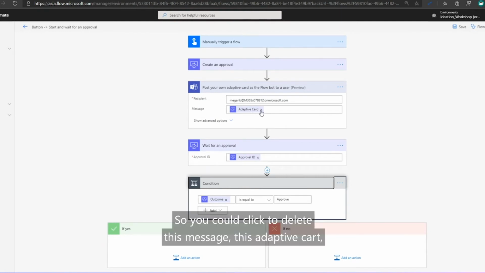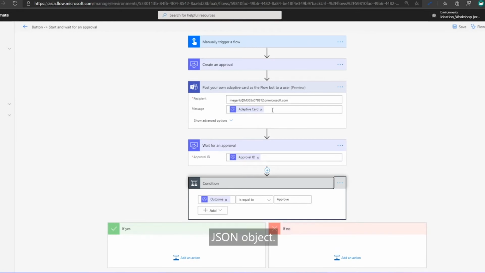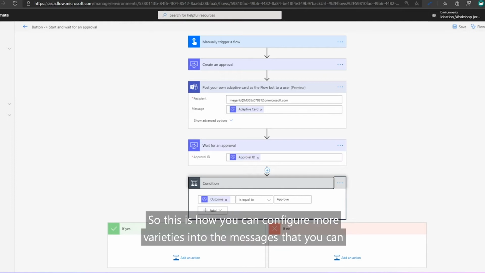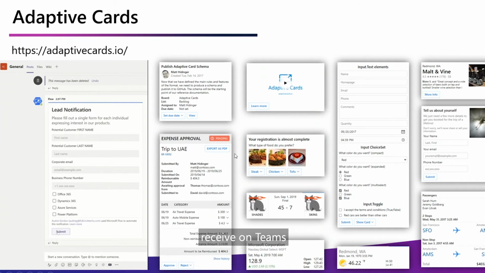You could delete this message, this adaptive card, which already contains the formatting, and you could replace it with your own JSON object. This is how you can configure more varieties into the messages that you can receive on Teams.